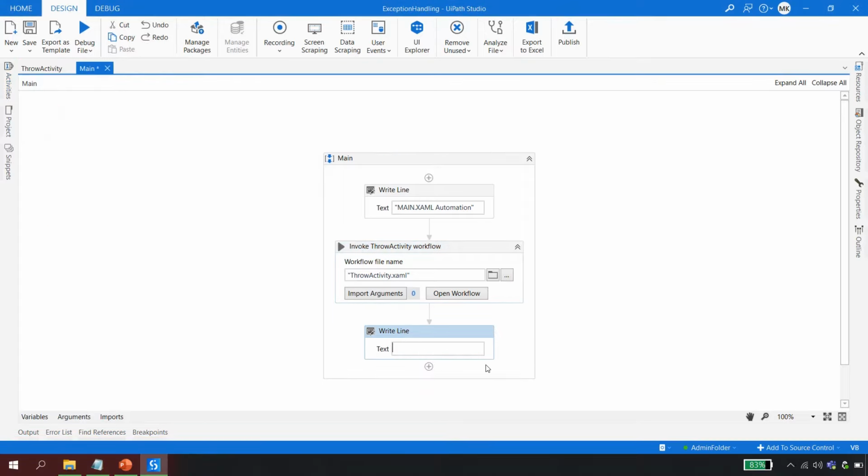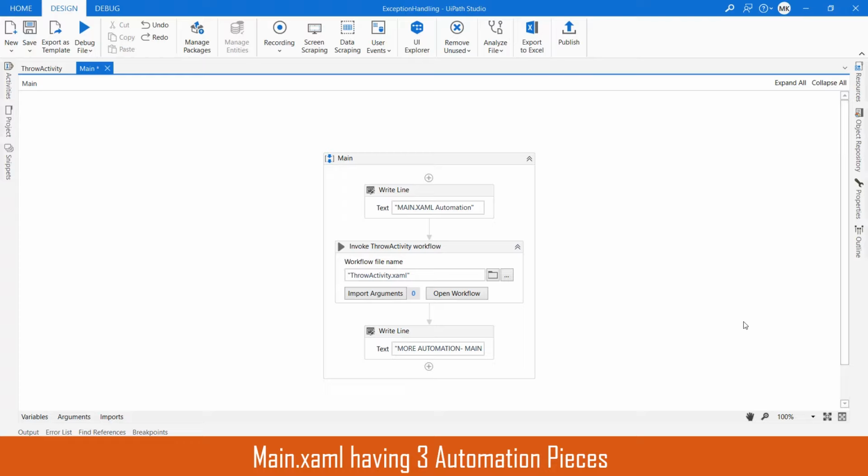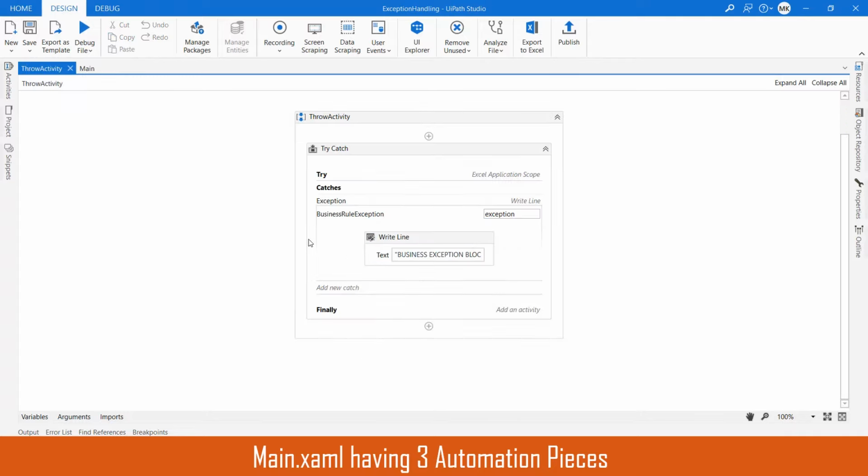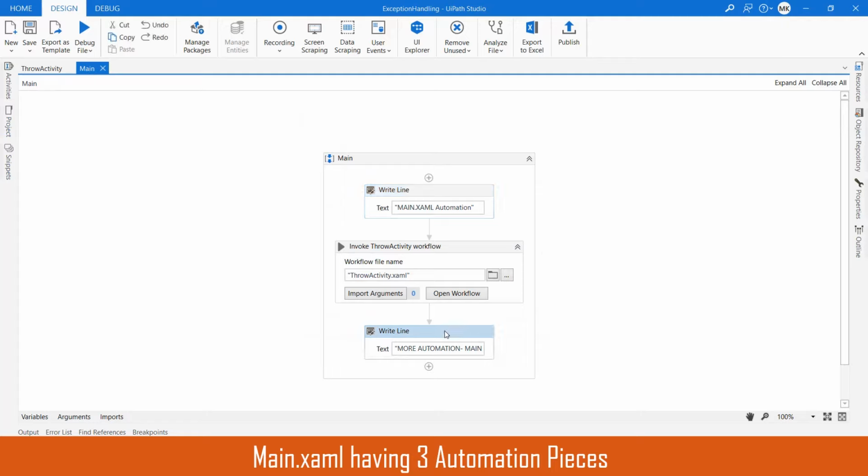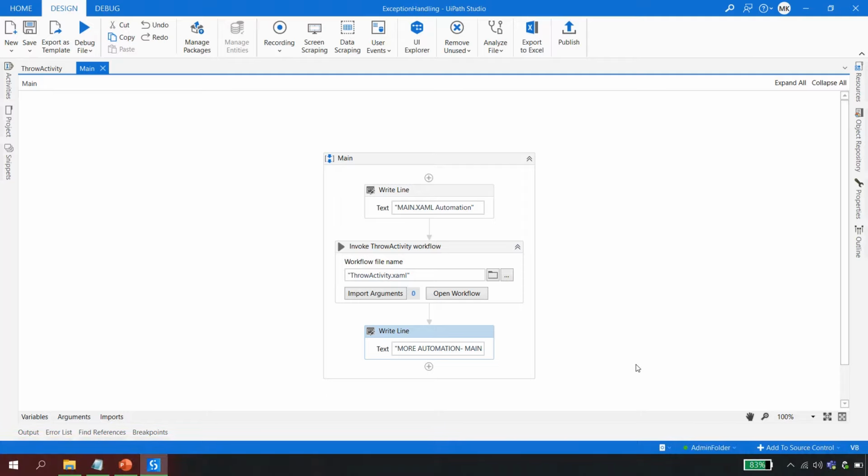Let's say the more automation which you have written is, I will just use the same thing, "more automation from main.xaml," right? Now if you see, this is my complete project, where I have some automation code in main.xaml. Then I am using this XAML where I have used the throw activity and exception handling, and then we have more automation in main.xaml. Now just think this is your complete project. And now I am going to explain what exactly a Rethrow activity is.